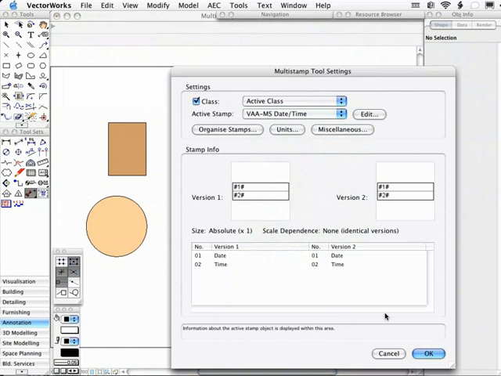This part of the dialog here shows you what the stamp contains. This is a preview of the stamp. It's just a simple rectangle that's divided in two. It has two text fields. The first text field is going to display the date, and the second text field is going to display the time. One of the other features of this tool is that you can make the same stamp scale dependent, so that one version of the stamp will display differently depending on the scale that the drawing is at.